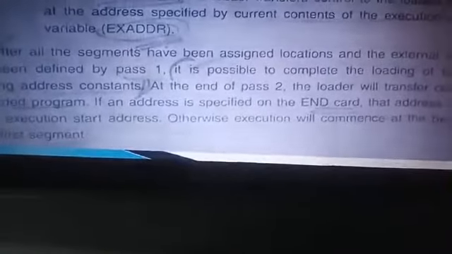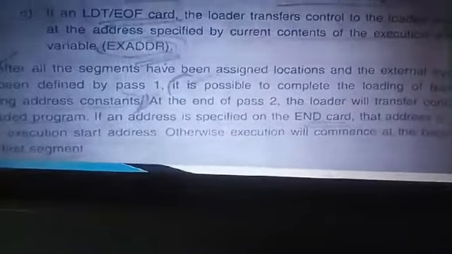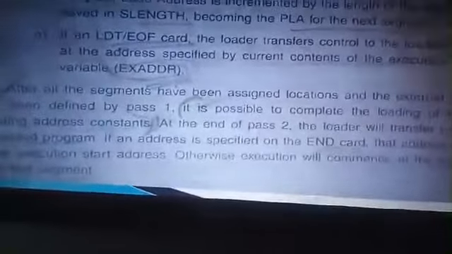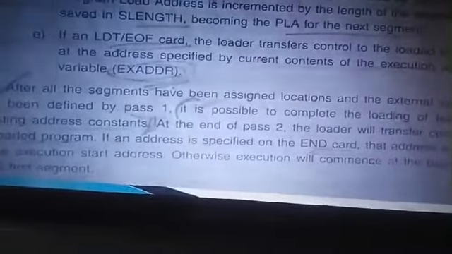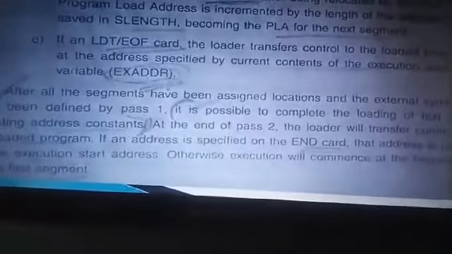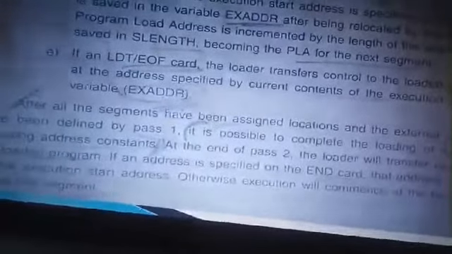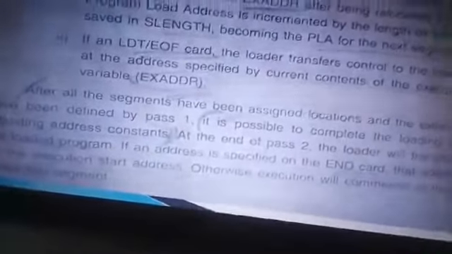Clear? So there is a main drawback of direct linking: the function is not called dynamically. You might have heard of dynamic loading and dynamic linking. Here the functions are inside the program as subprograms, but some programs we call dynamically. That's the main drawback of direct linking. If you don't have any address specified, then execution always begins with the first segment.